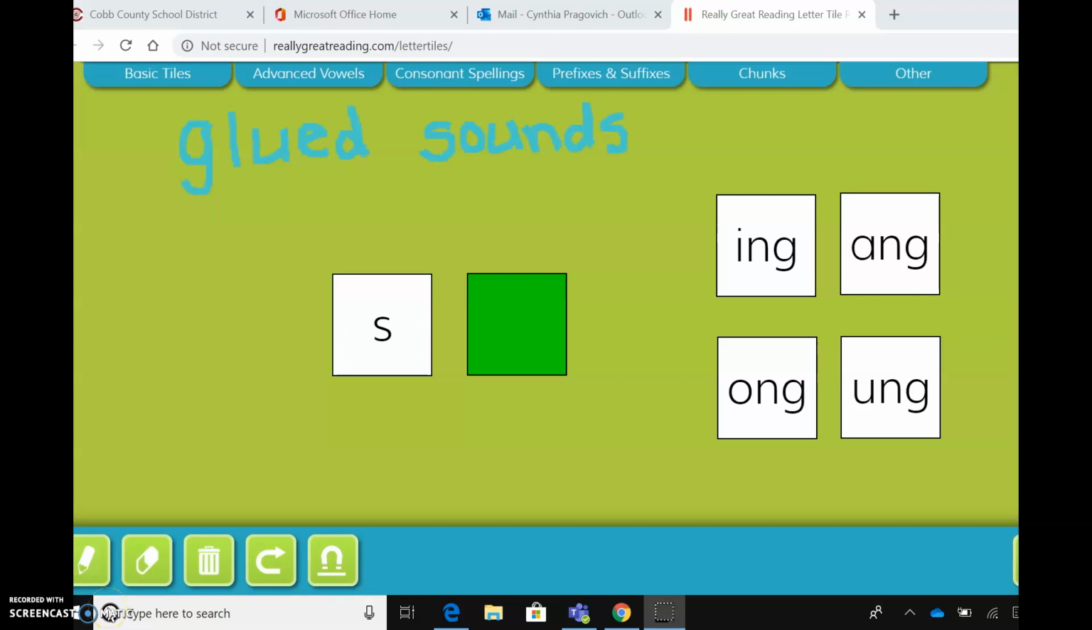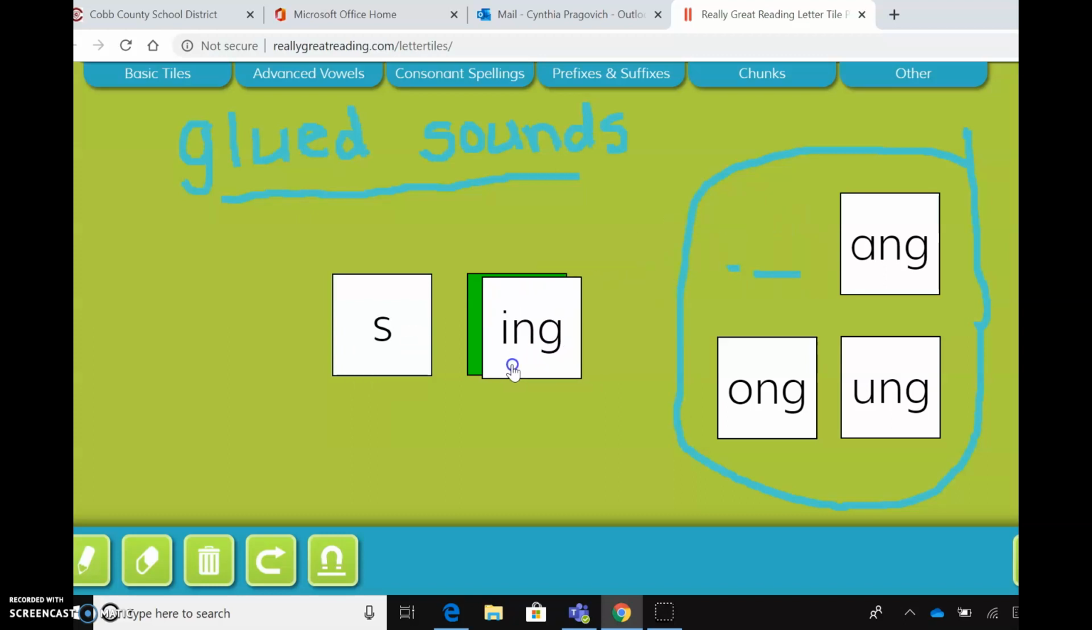Good morning. I want to introduce to you some new glued sounds today. I've got the 4 sounds we're going to work on over here, and you should already know one of them. You should already know ing. I-N-G says ing. Now, I've got an S already over here. So if I want to build a word, I can take ing and put it right there, and I've just built the word sing. Well, I can take the same S and build 3 other words using glued sounds.